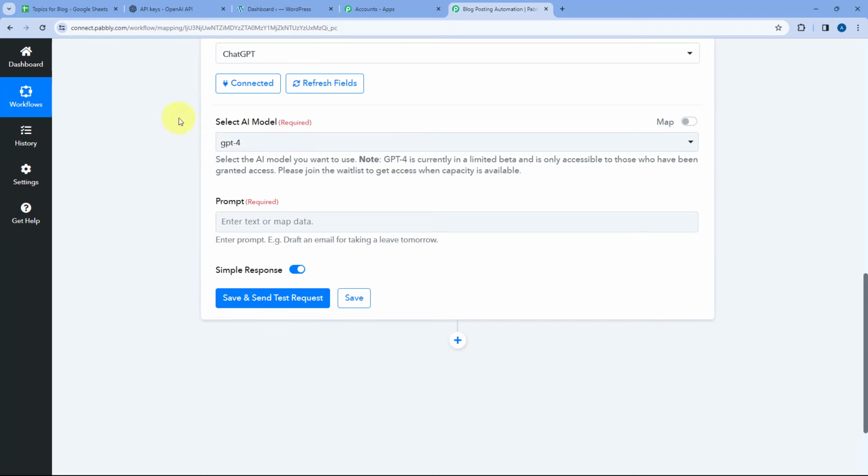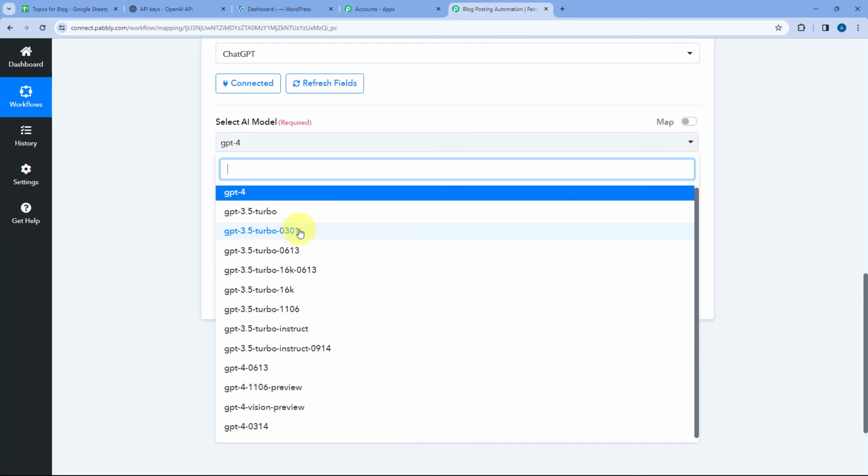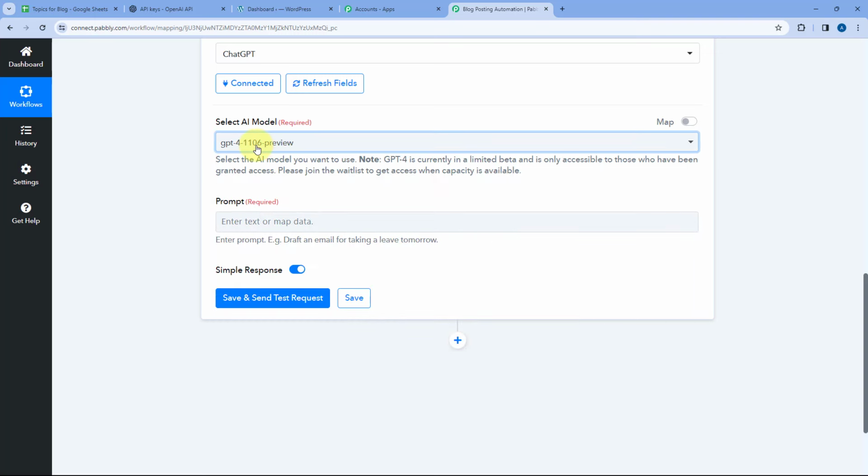After making the connection, the first thing it asks us is to select the AI model. So in the drop down here, you can see a list of different AI models which we have over here. Out of all of this, which AI model you want to use to generate the blog content? You have to select that. Let's say I'm going to use GPT-4 1106 preview, this particular model to generate the content. You can select GPT-4 and any other model of your choice.